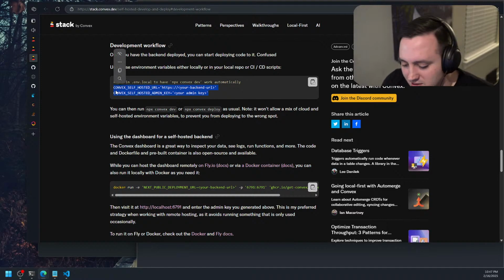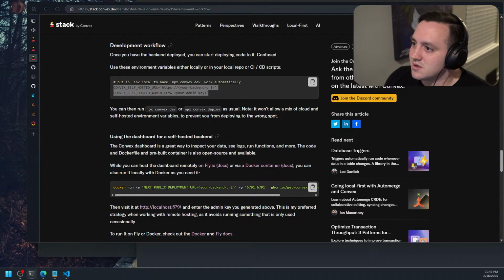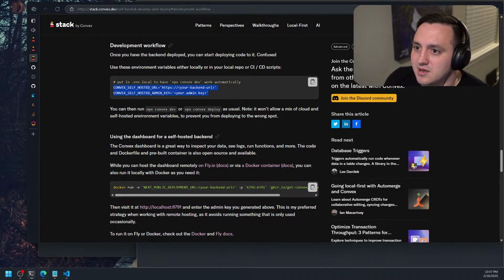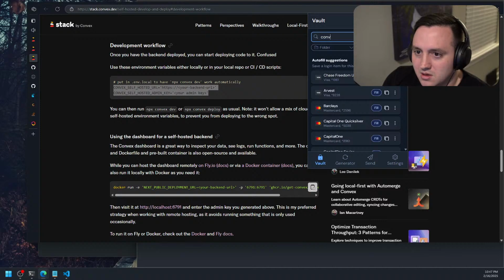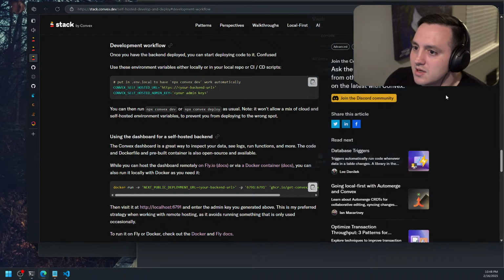Okay, so let me add these as environment variables here. And then we put in my convex.stephenfreeborn.com. And then we need my key. Convex. So that's how we protect it. That's basically the most important secret, is that admin key.